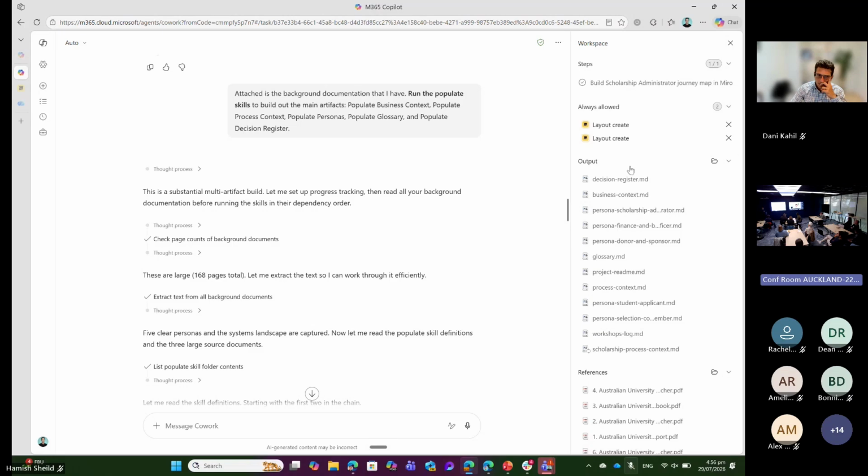I've got a chat in the middle where I tell it what to do. If you look at that diagram, that's me as the project team telling Copilot Cowork what to do. On the right-hand side, there are a few important things here. We've got the steps. If it's a multi-step process, it will plan out the steps and tell you what those steps are. I've got some tools, so this is my Miro connection. It produces a whole bunch of outputs.